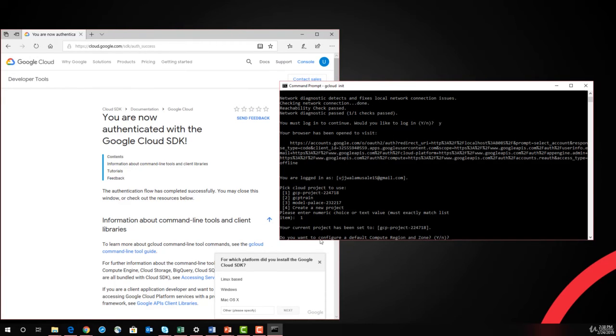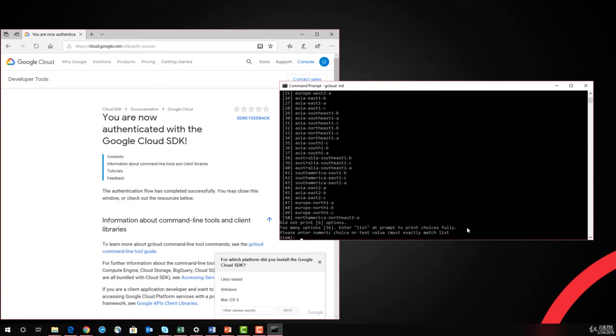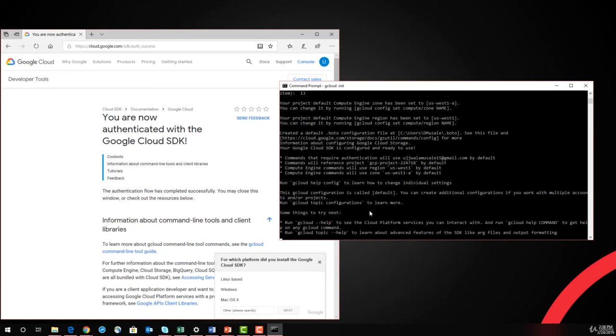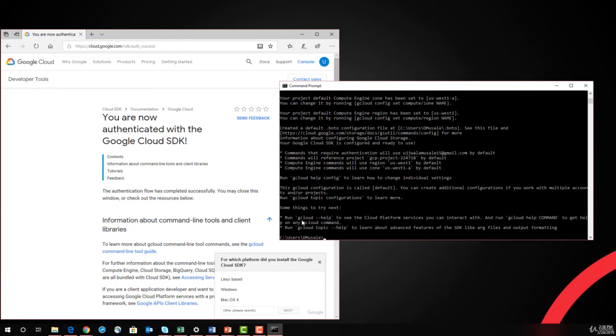One, enter. Now it is going to ask me, do you want to set up default zone for compute? I'm just going to say default yes, and I'm going to choose US West 1A, and that is 13. So everything is set up now.